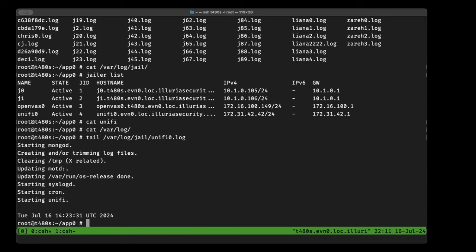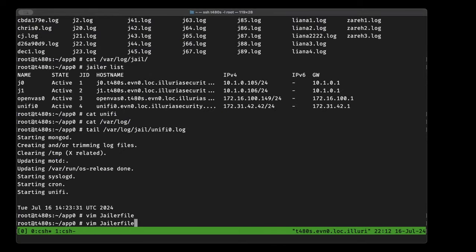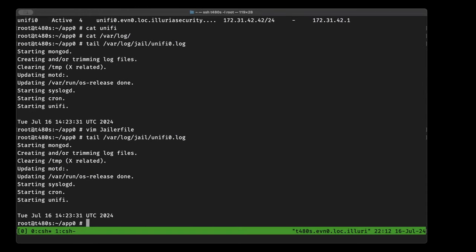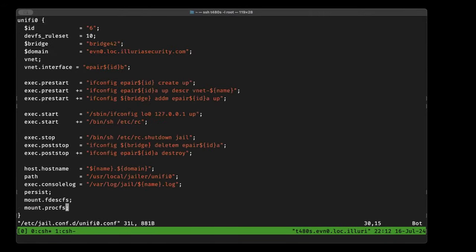So yeah, that does also give me the idea that, for example, instead of changing syslogd to send everything via the syslog protocol to a location, what about sending everything to the console, and the console is always logged, right? Because jails normally don't have their own system console. Wait, let me check. Because this is the default one in jailer. There is like exec console log in jailer. Everything gets logged to var log jail jail name.